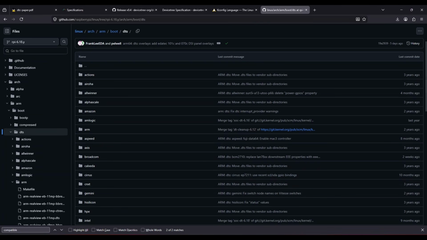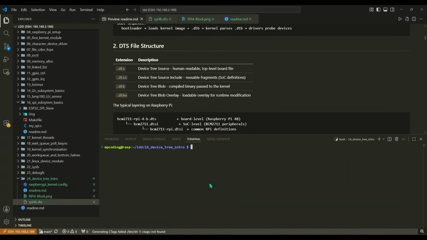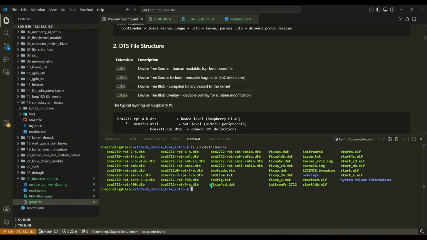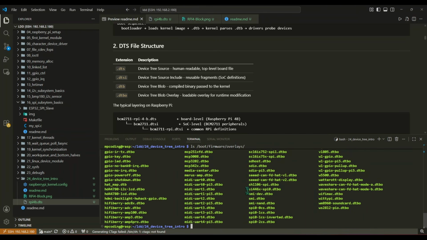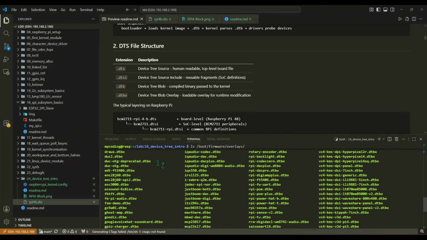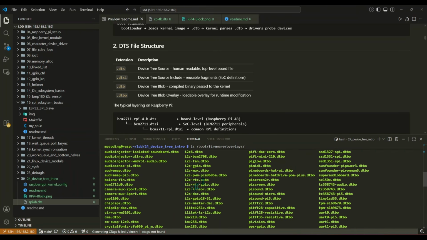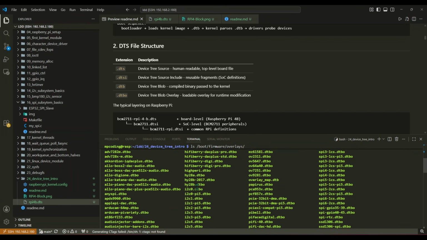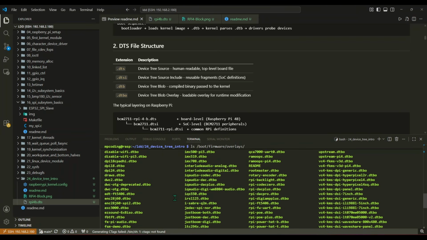Now let me show you this on the Raspberry Pi itself. If we look at the boot directory, we can see the compiled device tree blobs. These tell the operating system kernel exactly what hardware components are on the Raspberry Pi 4. And if we look inside the overlays directory, we can see all the device tree blob overlay files. These are the device tree overlays that can be selectively loaded at boot time, depending on what additional hardware or interfaces you have enabled on your Raspberry Pi.